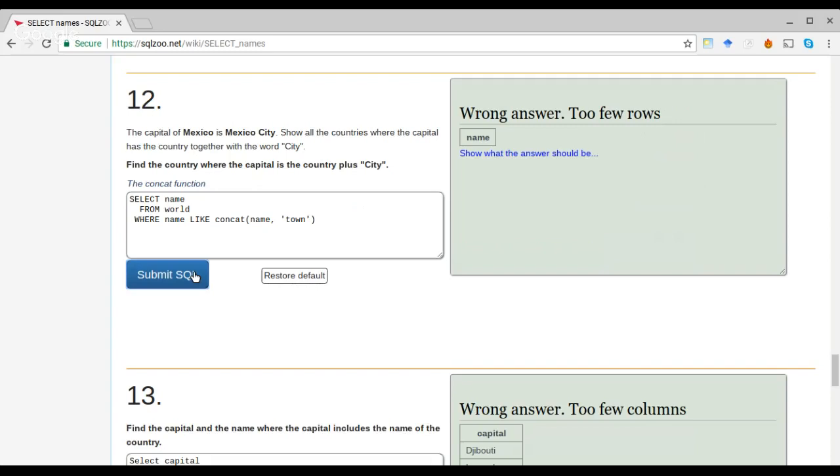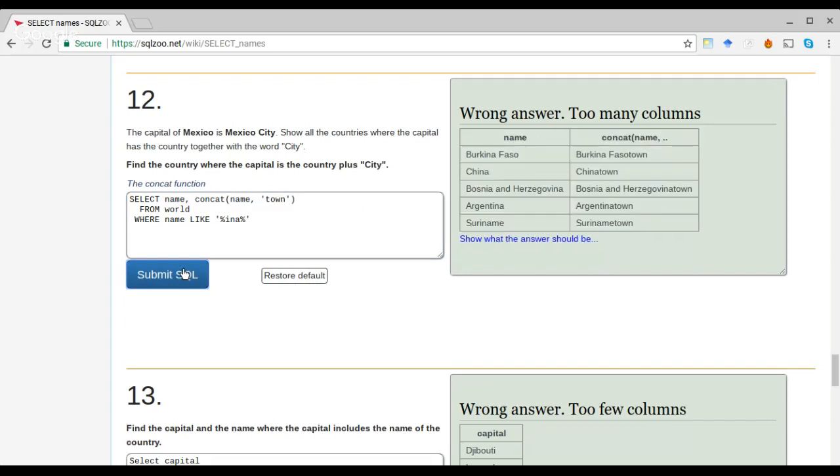Find the country where the capital is the country plus the city. Isn't CONCAT doing country plus city for you? Isn't that the whole point? This face cam is ultra dead. Control Z, Control Z, Control Z. Let me look at the original again.